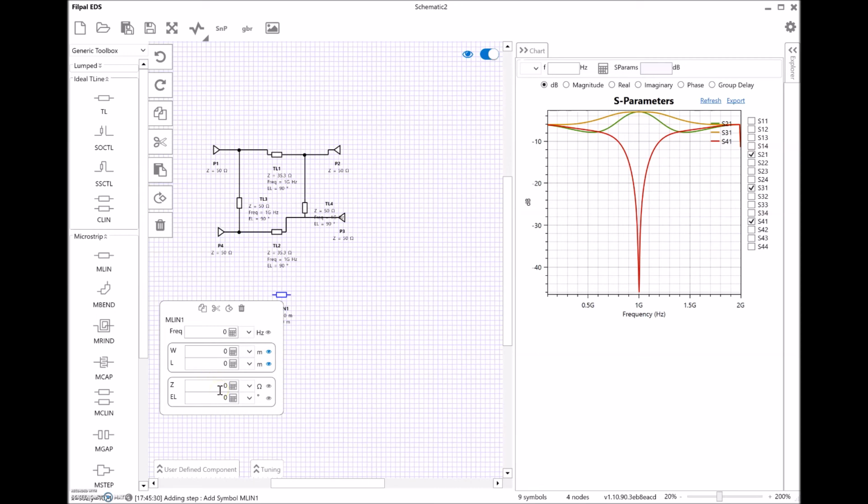For example, let's say this is 35.3 ohms and this is 90 degrees and your frequency is 1 gigahertz. In order to construct this TL1, we automatically calculate the width and the length for you. Okay, so this is 90 degrees. So here you can find the physical dimensions for the width as well as for the length.